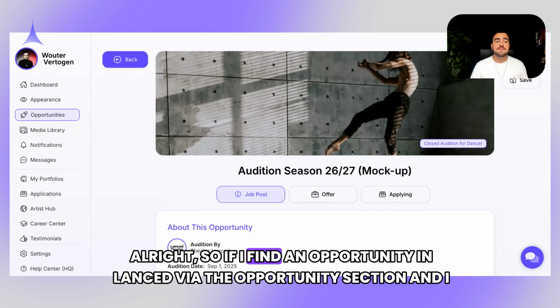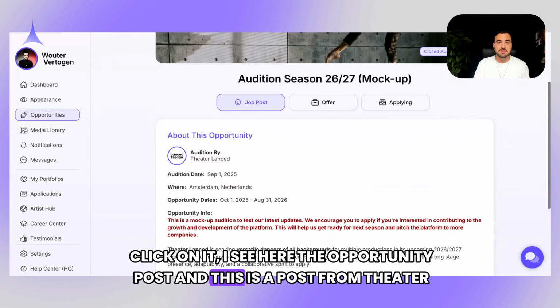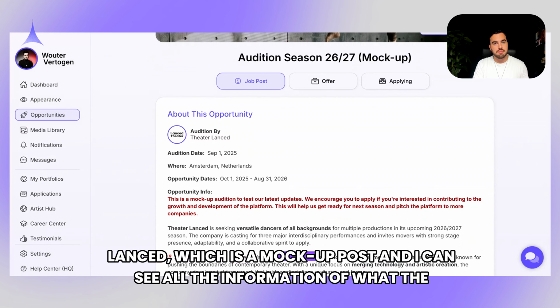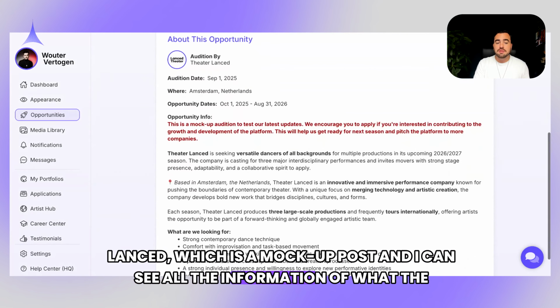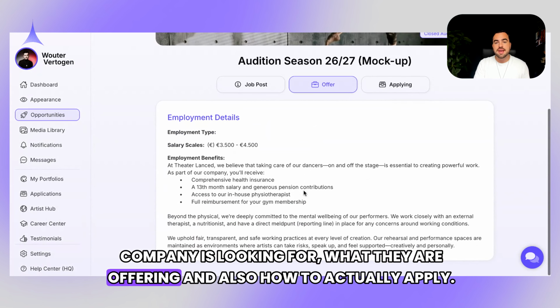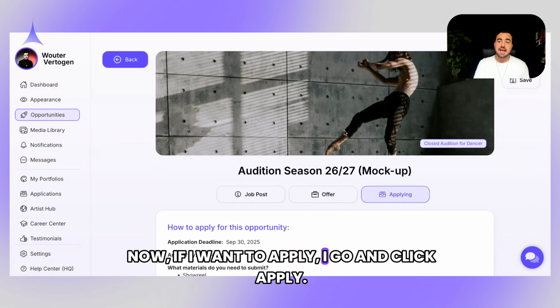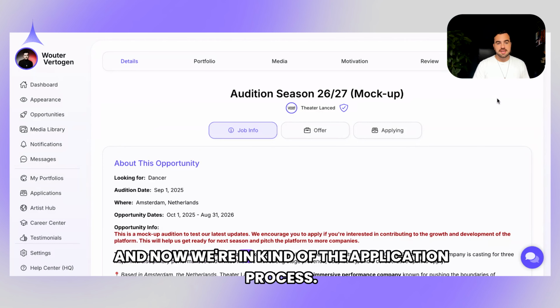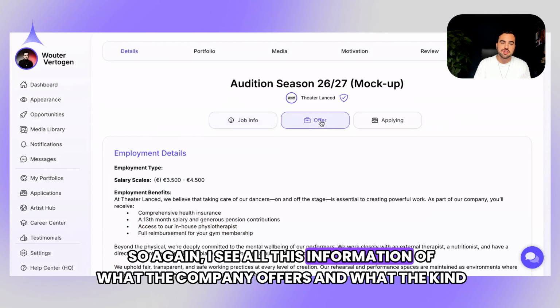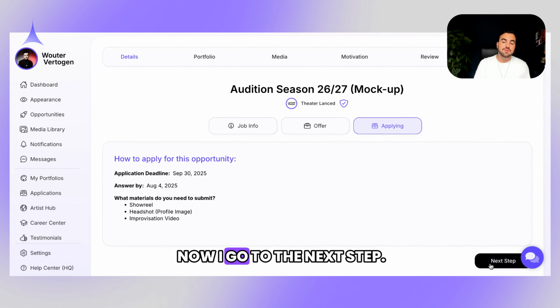All right, so if I find an opportunity in Lens via the opportunity section and I click on it, I see here the opportunity post, and this is a post from Theater Lens, which is a mock-up post. And I can see all the information of what the company is looking for, what they are offering, and also how to actually apply. Now, if I want to apply, I click apply. And now we're in the application process. So again, I see all this information of what the company offers and what the opportunity is. Now I go to the next step.